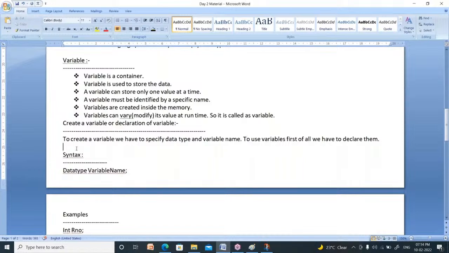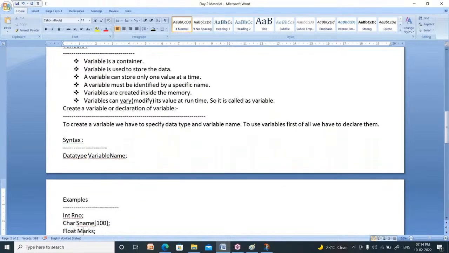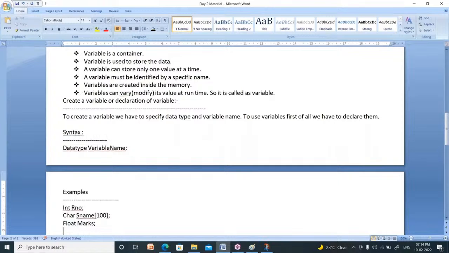What is the syntax of variable? First, you have to specify the data type as well as the variable name. The examples: integer roll number, character s name. Here integer, character, float, all these are lowercase letters. C is a case sensitive language, meaning uppercase and lowercase letters are treated differently. You have to use only lowercase letters.